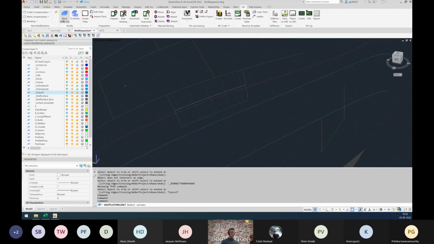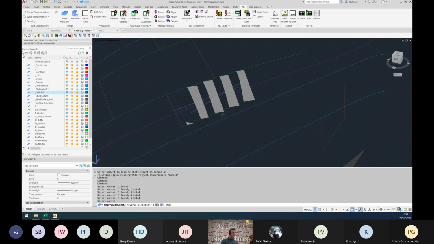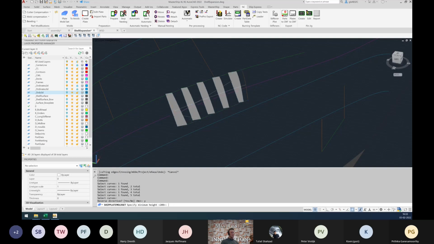Then we can actually start making the molds. So we do plate mold set. We select our curves. I press enter. And then we have the molds. So this one looks a bit strange now, but it will be all right. They are now on the inside of the ship, but in fact, we want to have them on the outside of the ship. So we can reverse the direction.